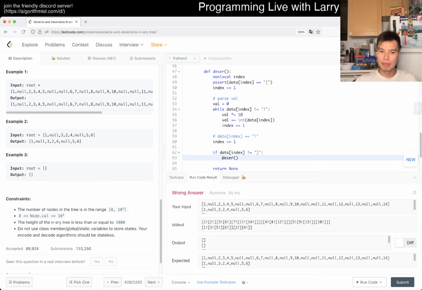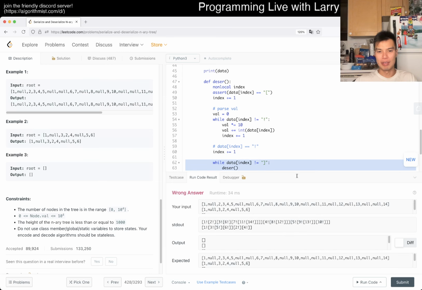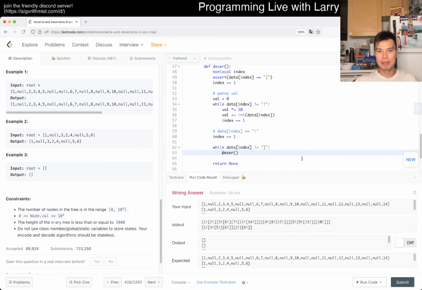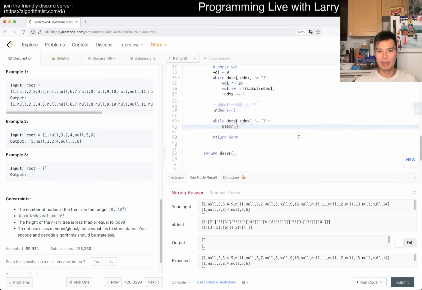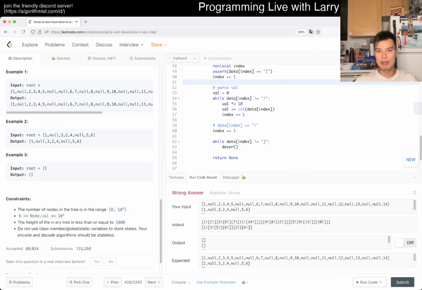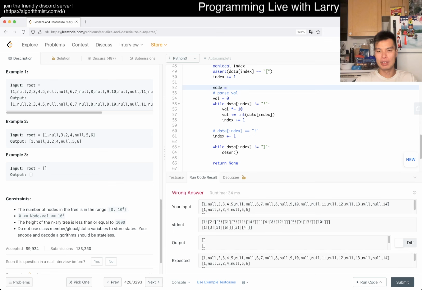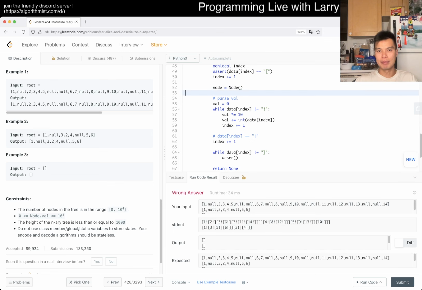If it's not equal to this, then in theory, it should be the open bracket. So maybe I do something like while this is true, because this thing also consumes characters. So in a non-local way, it's a little bit confusing to read, but yeah. Oh, I don't really do anything with this yet. What is the node definition? So okay, here maybe we have node is equal to node, right?